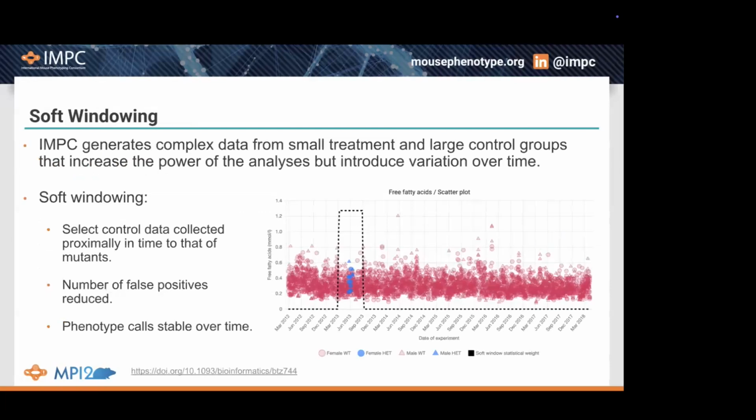We also use a soft windowing technique because IMPC generates complex data from small treatment and large control groups, and this increases the power of the analysis but introduces variation over time. To avoid this, we use soft windowing, and soft windowing also allows us to reduce the number of false positives. As you can see in the chart here, control data is shown in pink, we see a lot of control data, and mutant experimental data is shown in blue.